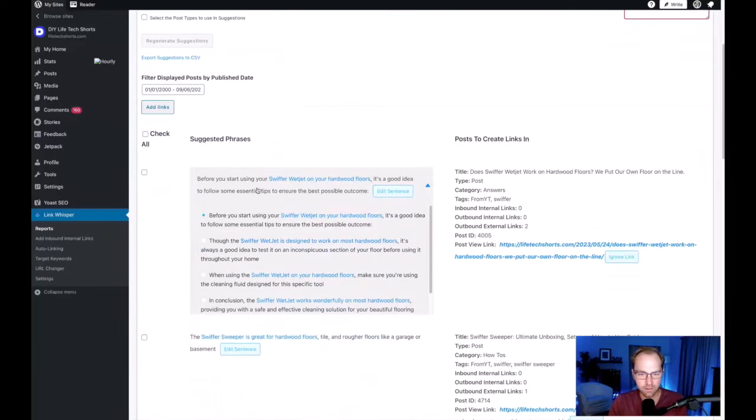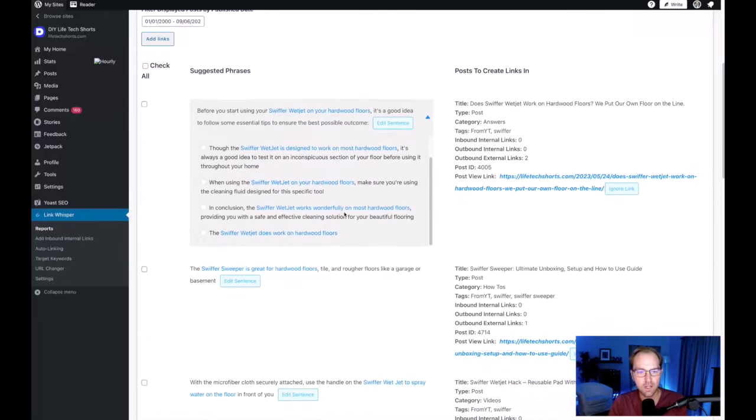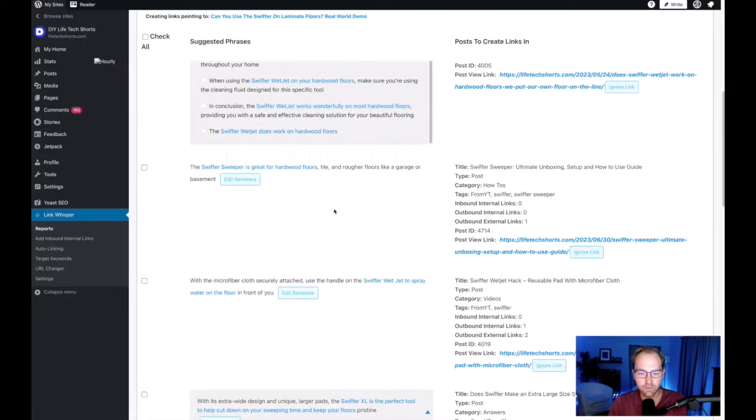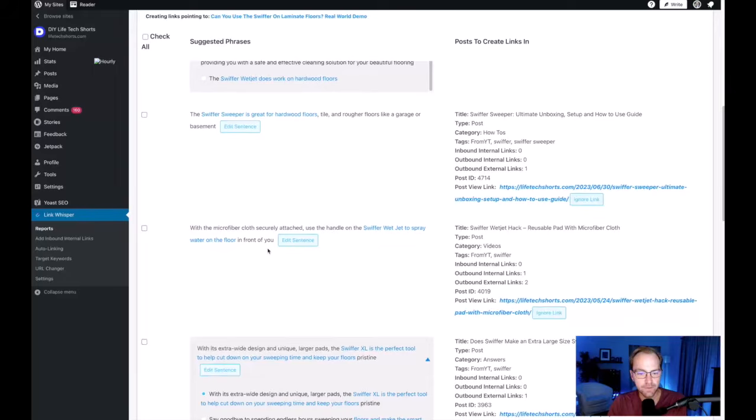And we've got is great for hardwood floors. And this is an article. Does it work on hardwood floors? We put our own floor on the line. So this is all about hardwood floors. And so, I mean, I would have to go into this article and add something about, it can also be used on laminate floors or something. So I'm not going to do that here. We clearly have another one on hardwood floors to spray water on the floor in front of you. So that would be a bit of a stretch, but that could definitely work.